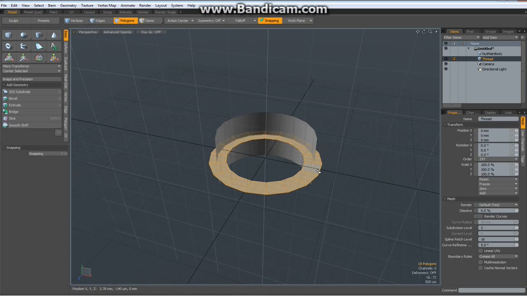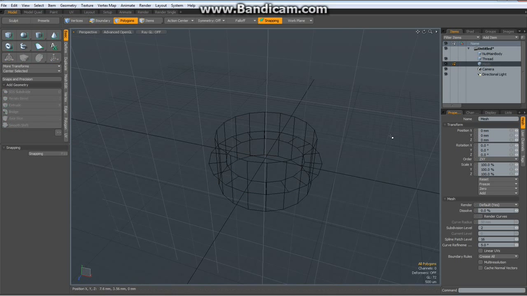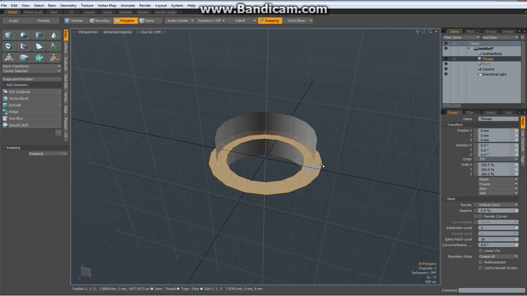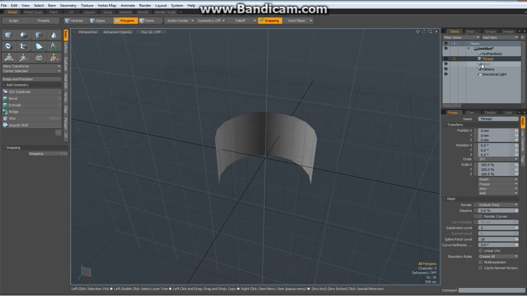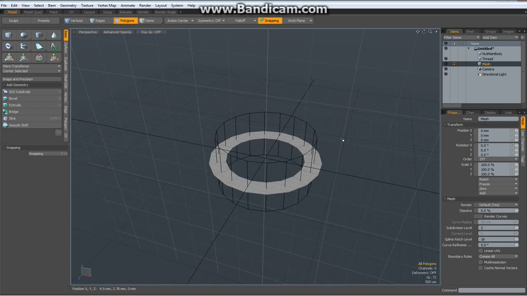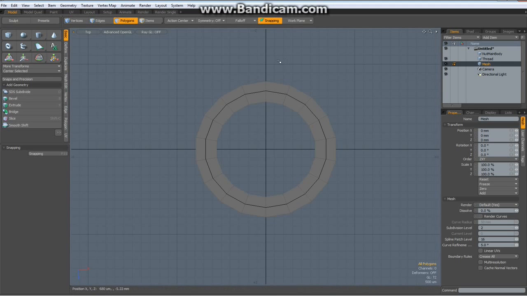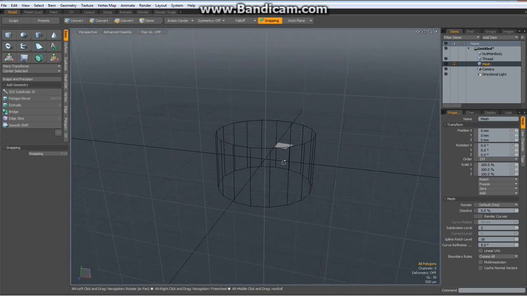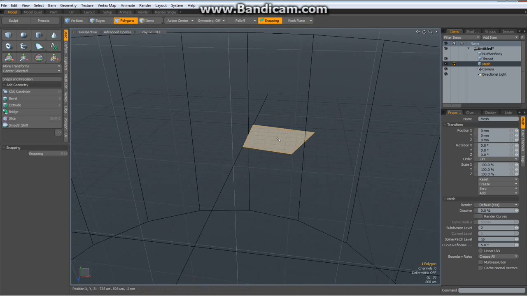Perspective, I need to put this in a new mesh, so let me make a new one by hitting the N key, commit this one, Control X, Control V, go to top view, select one of these polys, invert selection and delete it. Perspective.